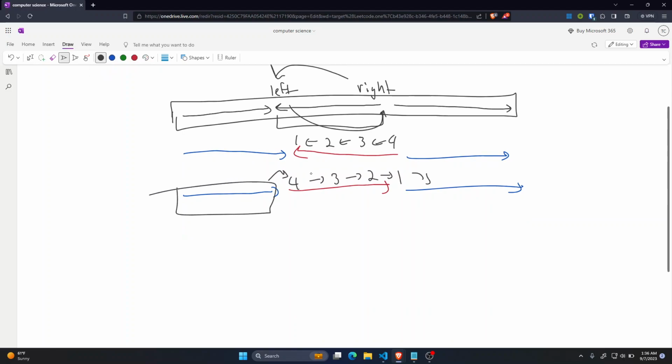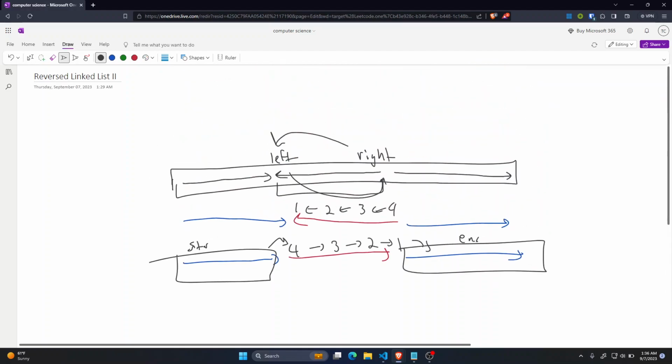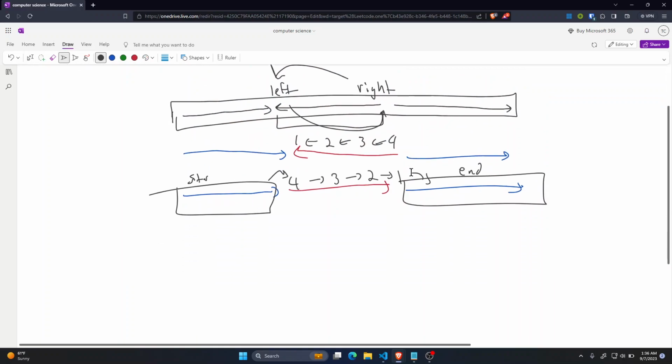You have one segment, you have this segment. You can say this is your start segment. And you could say this is your end segment or something. And then you have your middle segment, which is going to be the reverse segment.